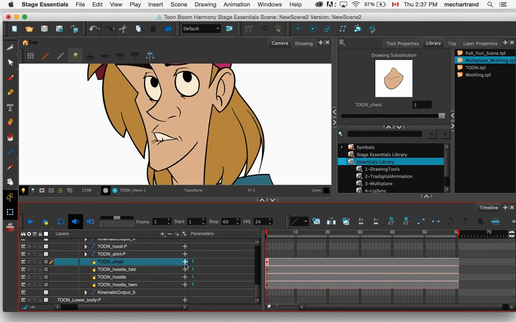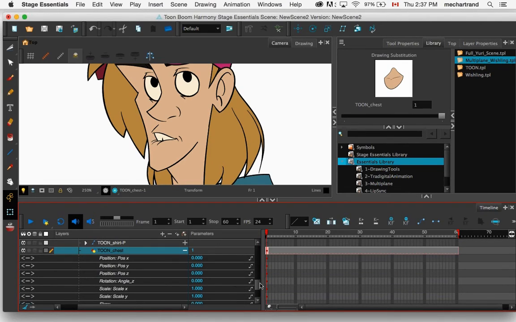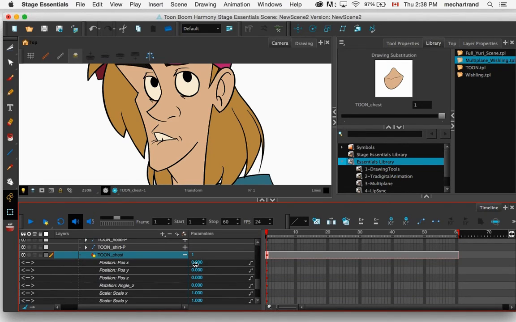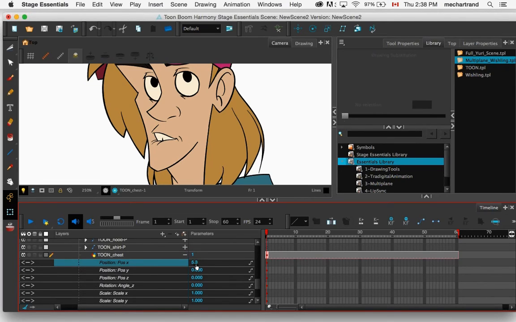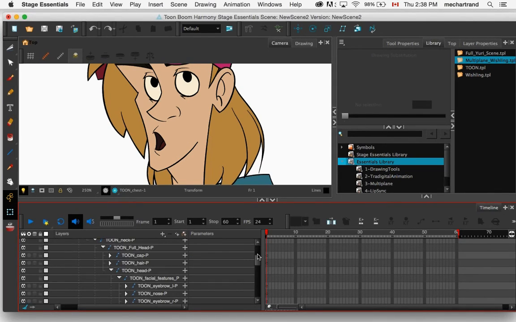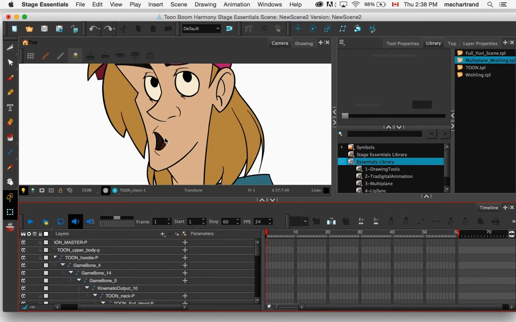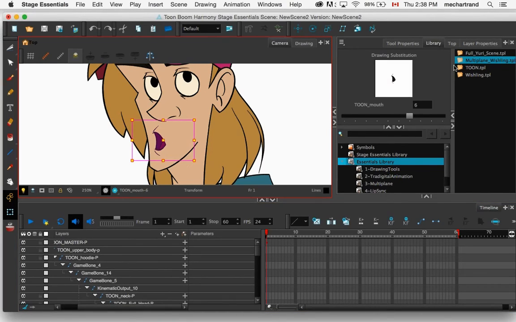So for example, if I was to expand the parameters here, I can also change keyframes like this and change the positioning. So that's really handy. So you have swapping and you have keyframe positioning available there. But that's it. So if you're looking for your cell view, then you'll find it in the library view.